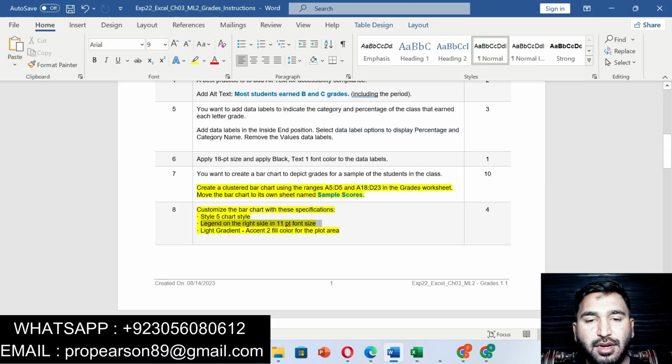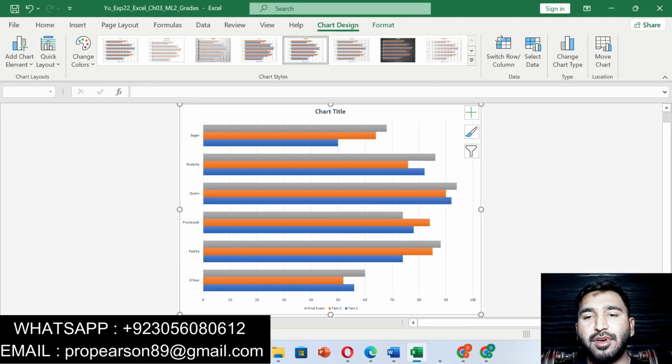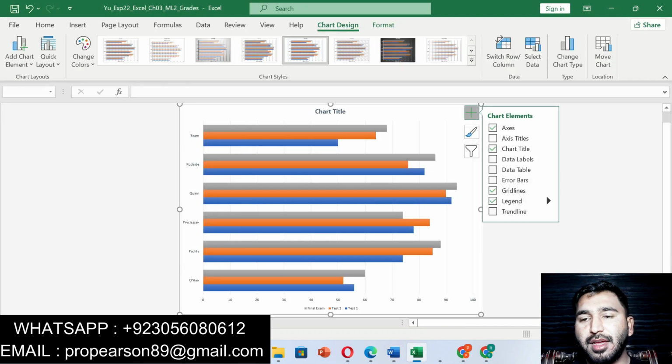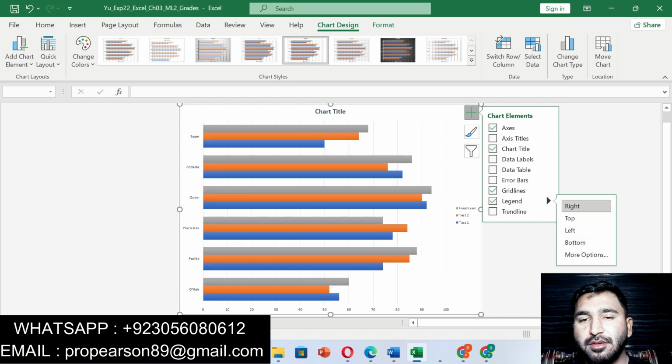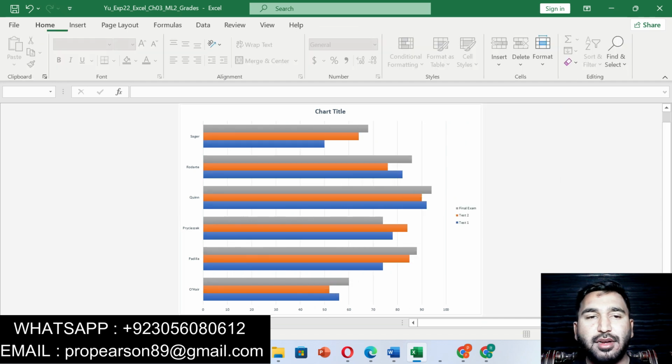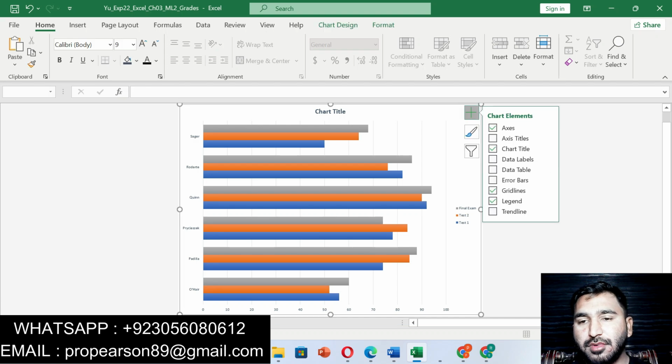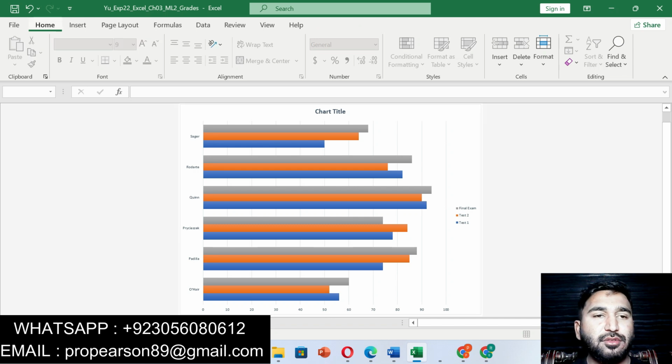Legend on the right side with 11 pt font size. Moving on to the Excel workbook, click on the plus sign, click on Legend. Here is Right. Okay, the legend will be on the right side. Click on Legend, click on Right. The legend will be on the right side, and then go to the Home tab.